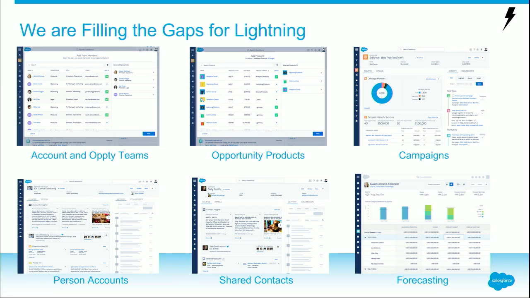So some areas where we'll be doing that. Account and opportunity teams, those aren't available in Lightning today, but they will be in the future. And this roadmap is something that we're hoping to tackle in the next 2, maybe even 3 releases. So it's going to be a journey for us. So account and opportunity teams, opportunity products. You can add products to opportunities today, but we want to give you a way to be able to add multiple products at once and give you a cool shopping cart type of experience.